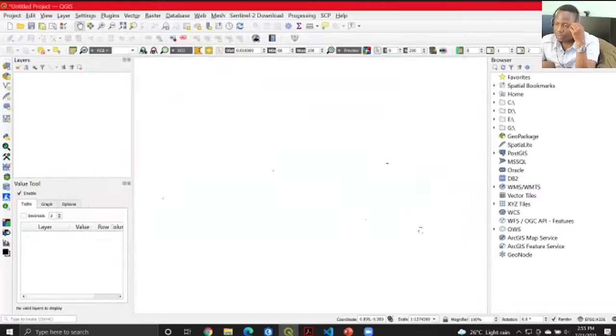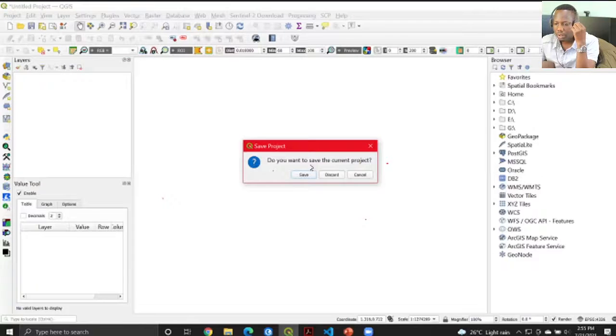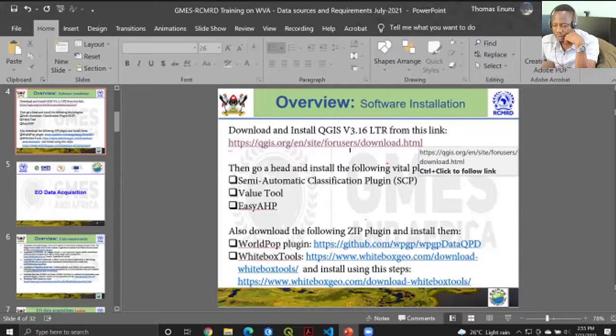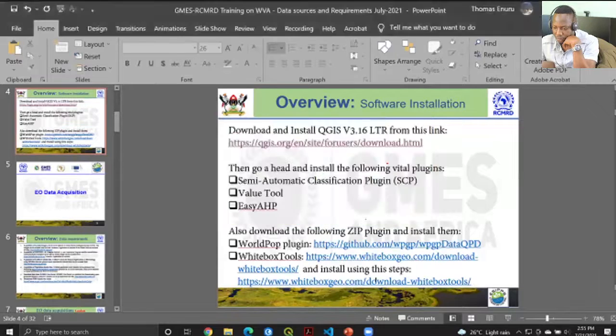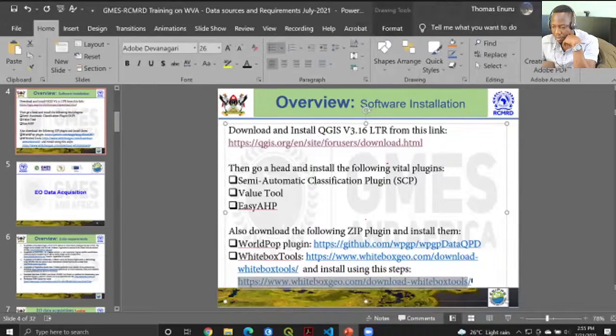I'm going to refresh my QGIS so that I avoid some errors. Okay, so I'm sharing the instruction of how to install the WhiteboxTools here.